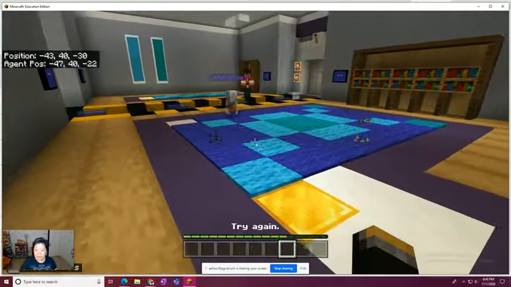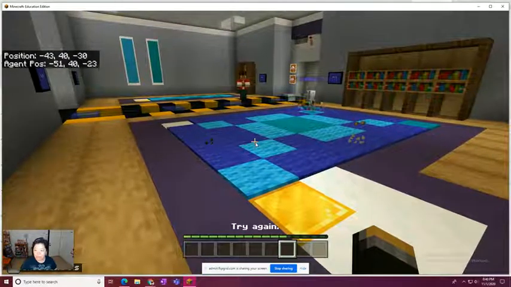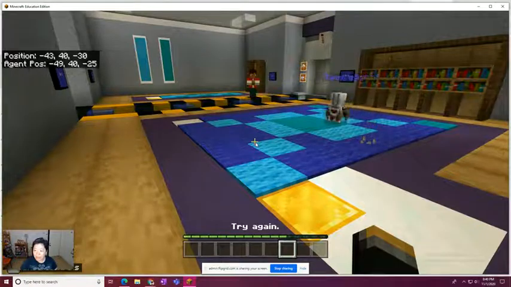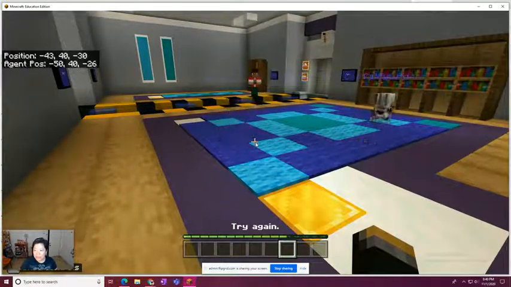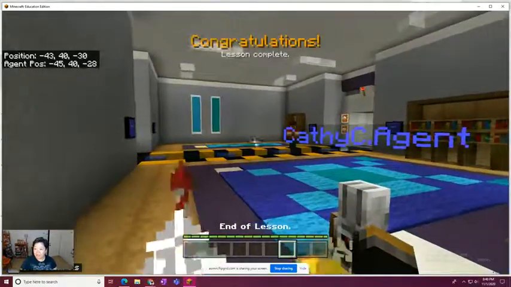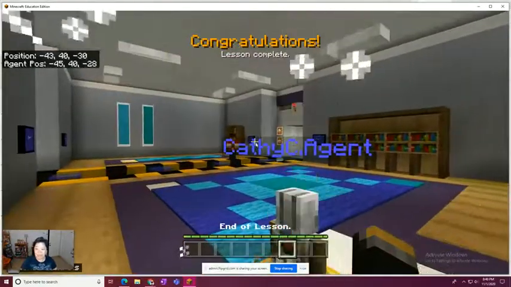And we're hitting play. We're watching the agent moving forward, moving to the right, moving back. There we go. So that makes a difference. That's really kind of cool. So in the Python, correct. We did it. The lesson is over.